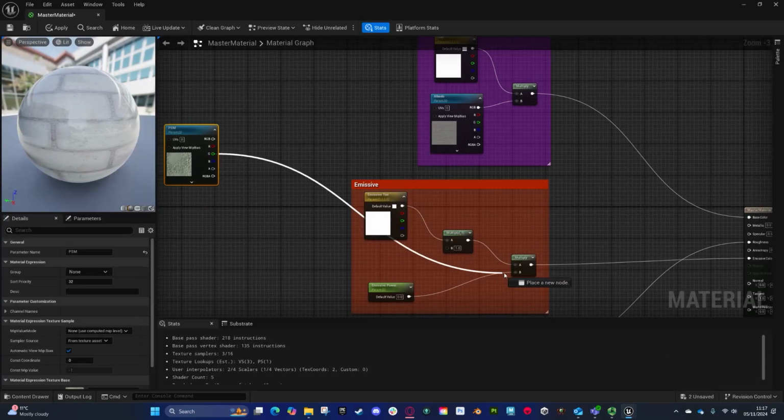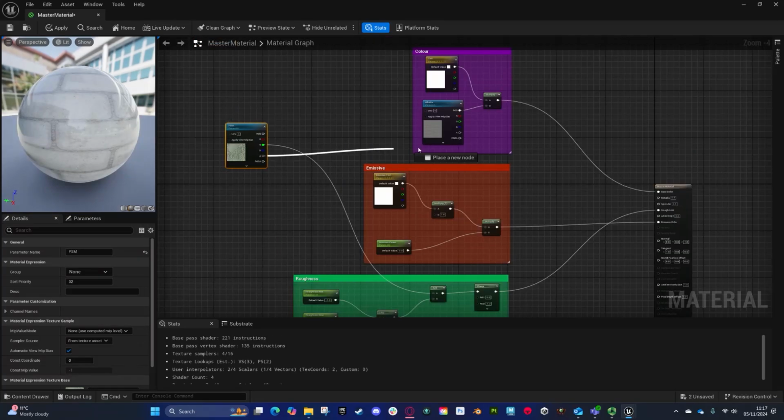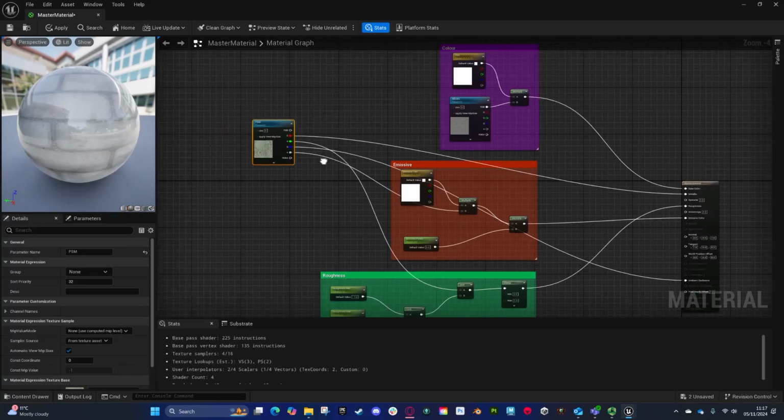So the green is going to go into, there we go, I couldn't find that then, into the add here. The alpha of this is going to go into the multiply, and the AO is just going to drop into the ambient occlusion like so, and the red is going to drop into the metallic like that.